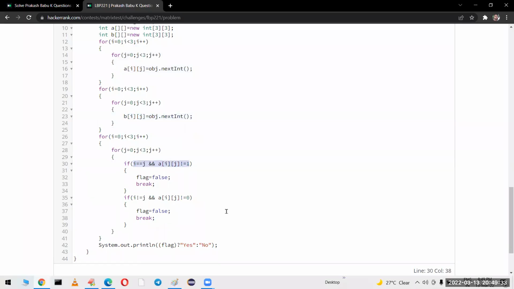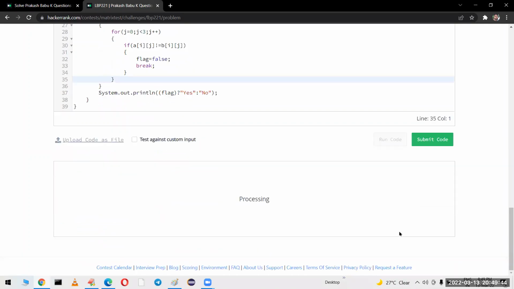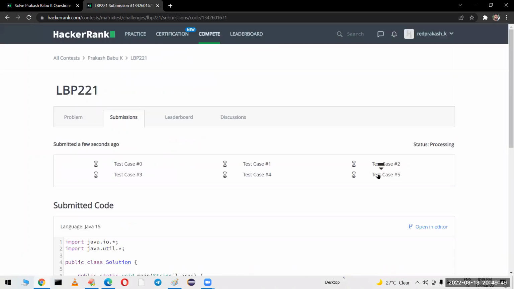Now what is the condition? If a of ij is not equal to b of ij, sir, then flag is equal to false. That's all. Perfectly working and test cases also satisfied.